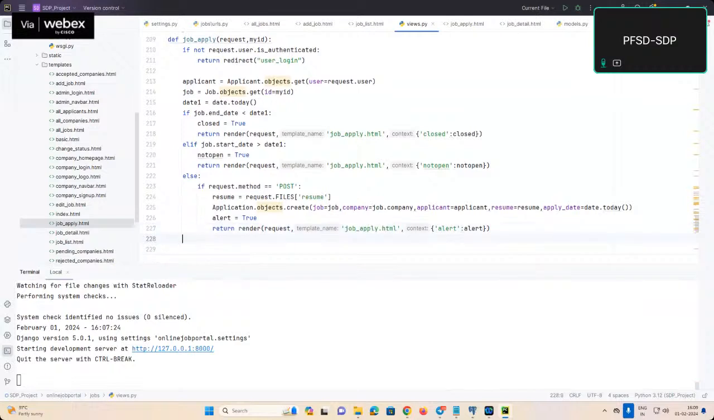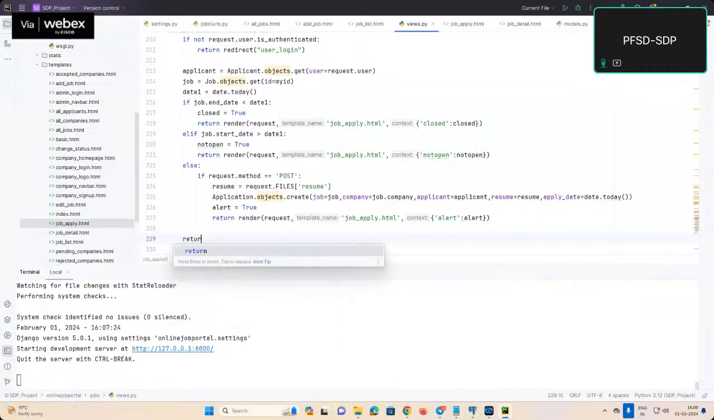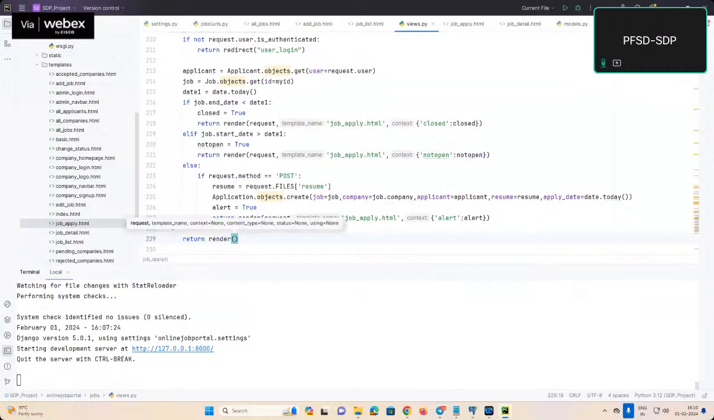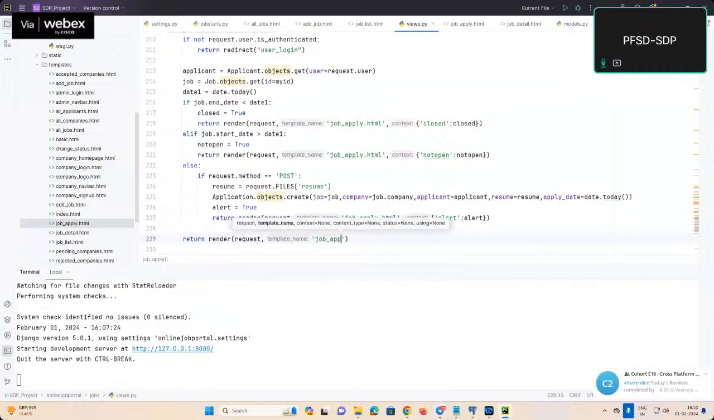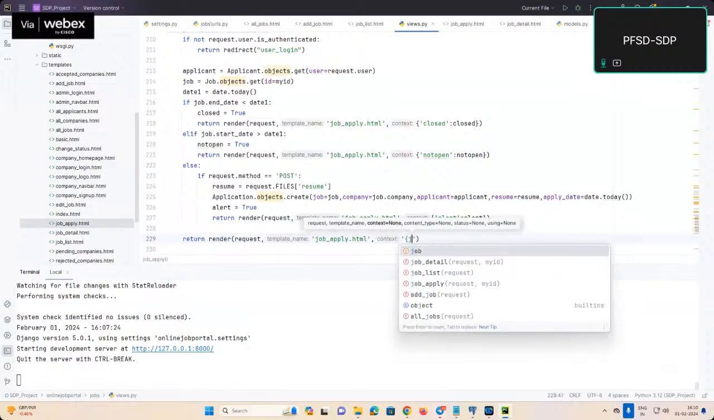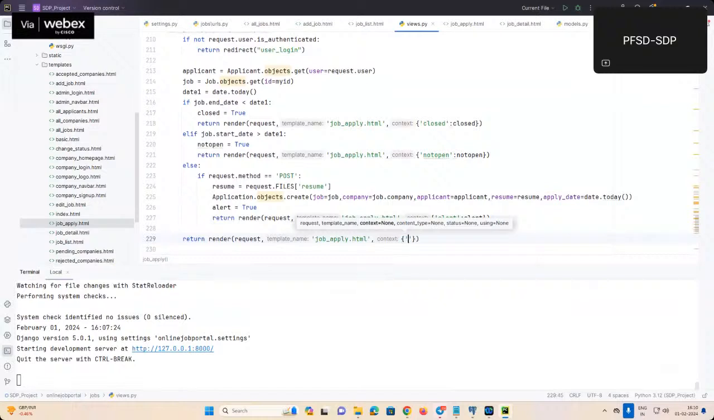Okay, finally else completed. Finally what I can do? Return render of request comma job underscore apply dot html comma job. Job. That's it. Okay. So this is all.